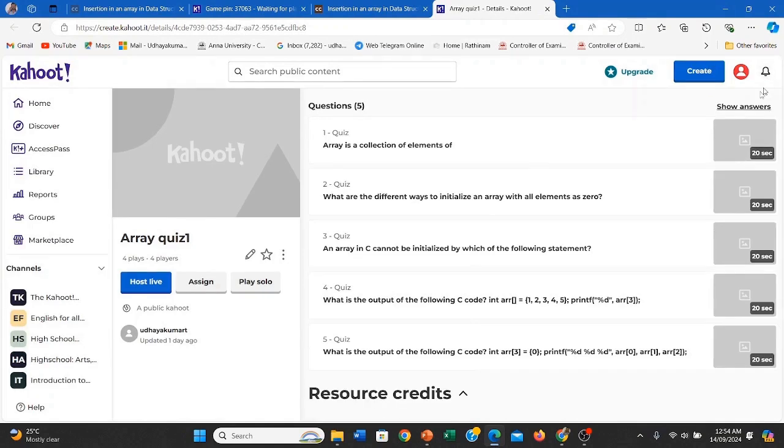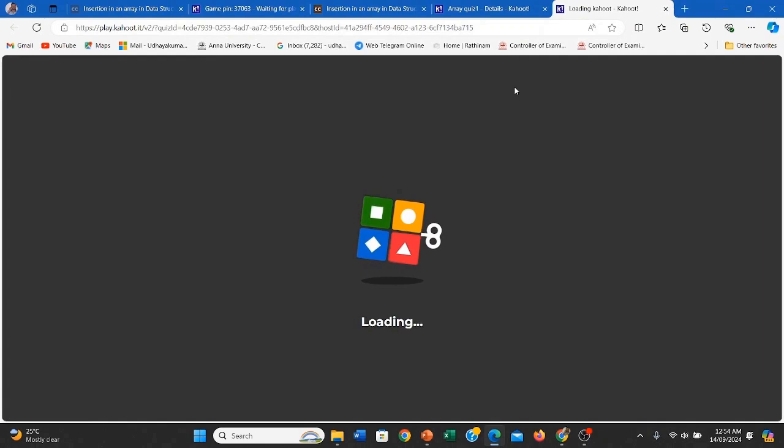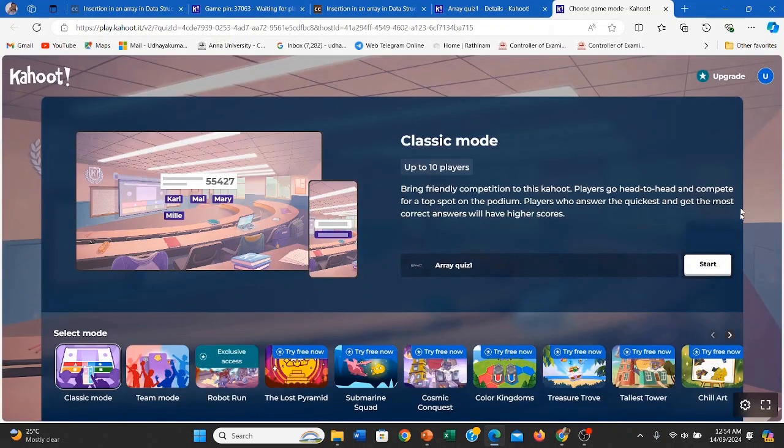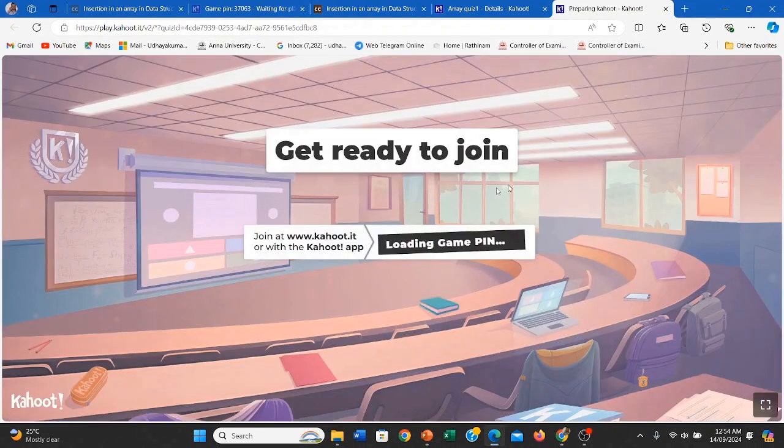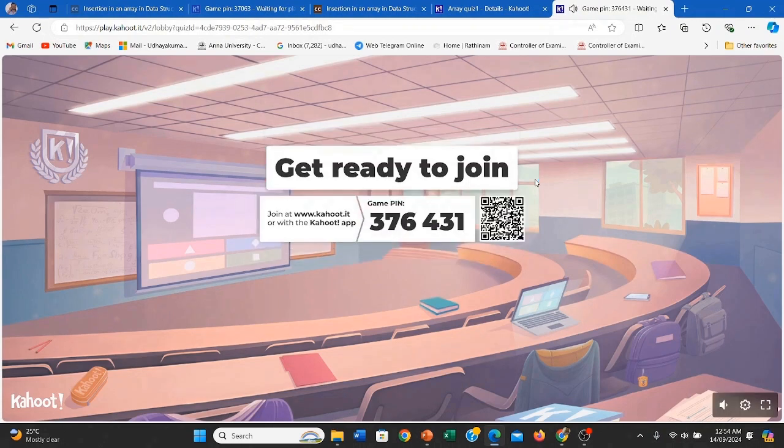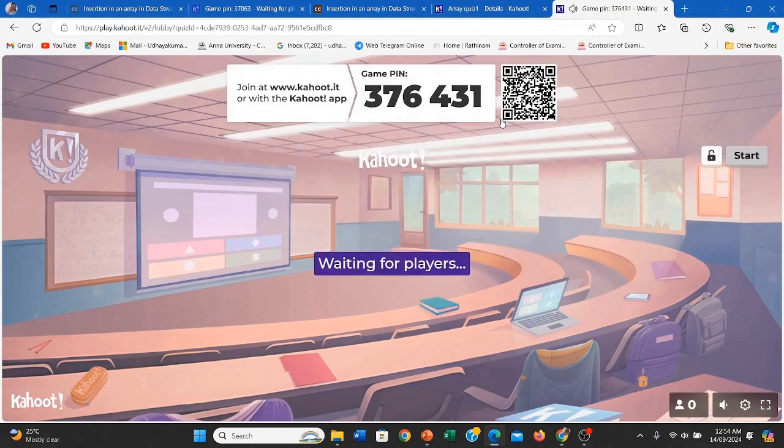So I have assigned a quiz for you. I will give you a game pin. When it asks for the game pin, just give 376431, or just scan the barcode. After typing the pin, just enter.